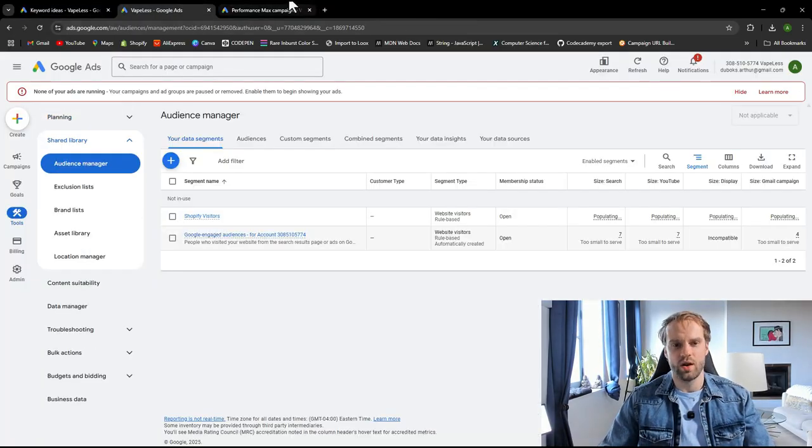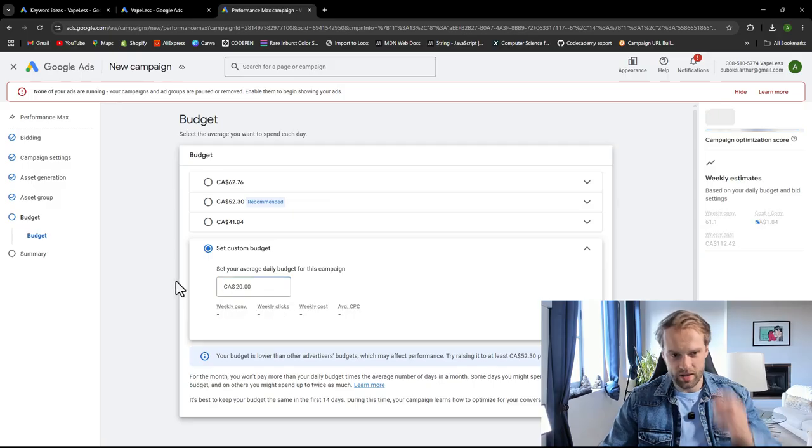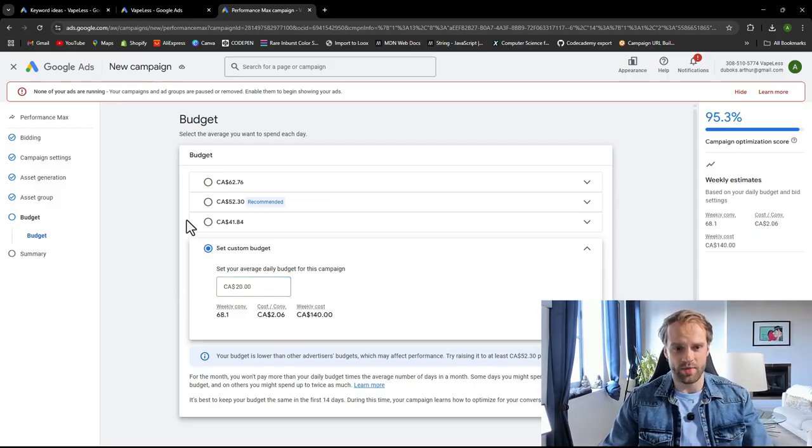All right, so I would go with 20 bucks, and I think even Google Ads is suggesting something like 16, but in our case we'll go with 20. You might see Google saying you need to spend at least $52. It's okay, don't mind that. Google just wants you to spend money, he wants to take your money, so you can ignore that for now.